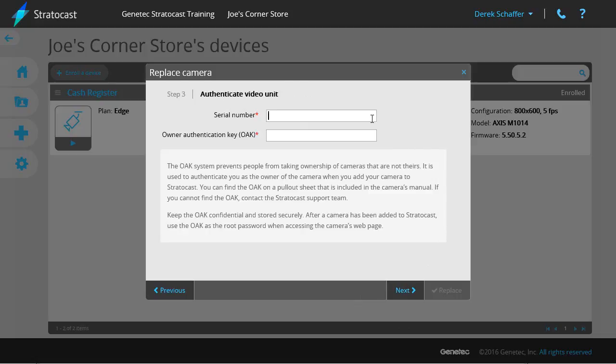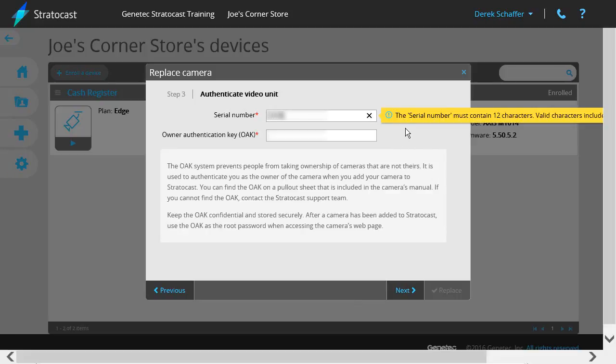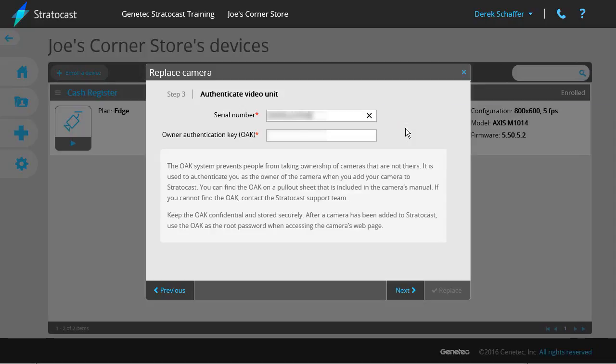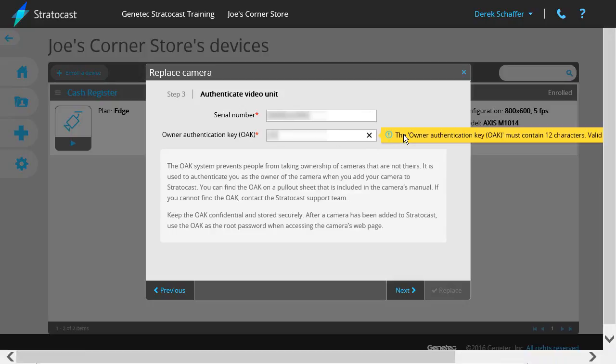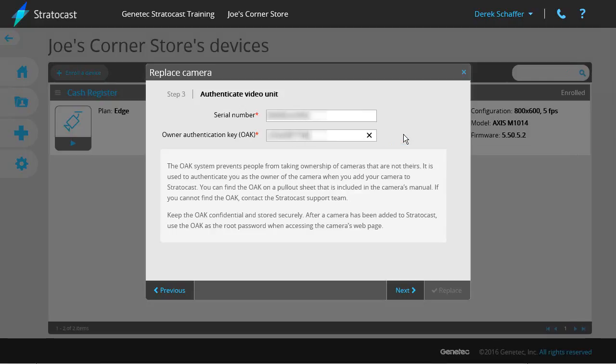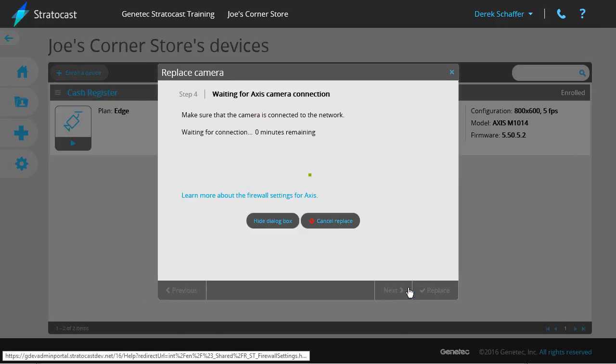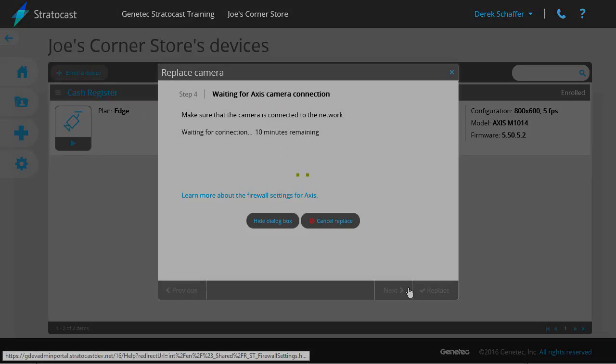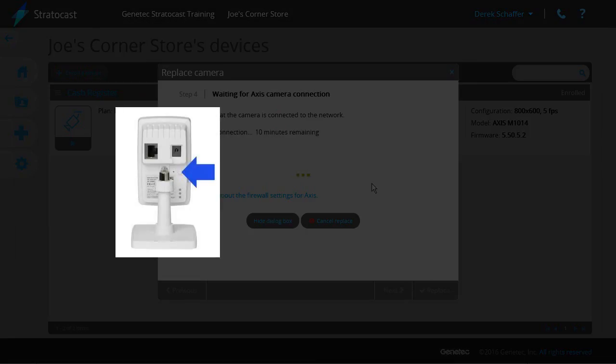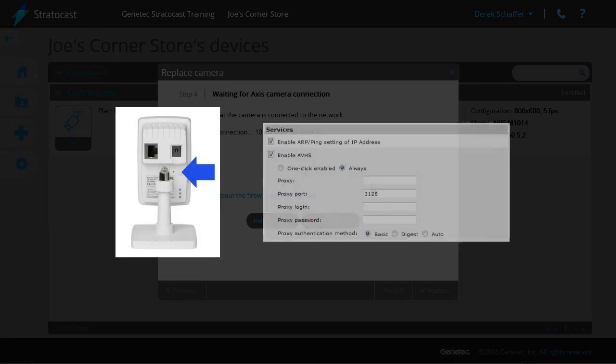Our third step is to enter the authentication information for the new camera. Enter the serial number and OAK or owner authentication key and hit the Next button. The same rules apply as adding a new camera. We can use upper or lowercase characters, and we can include or exclude the dashes from the OAK. Once we hit the next button, Stratocast will try to reach out to the unit. Similar to a new camera, we'll need to either hold the one-click camera connection button for 5 seconds or have it set to automatically connect from the camera's web page.